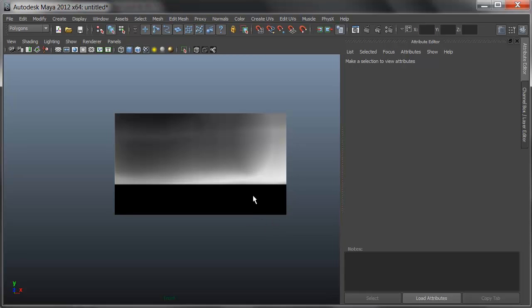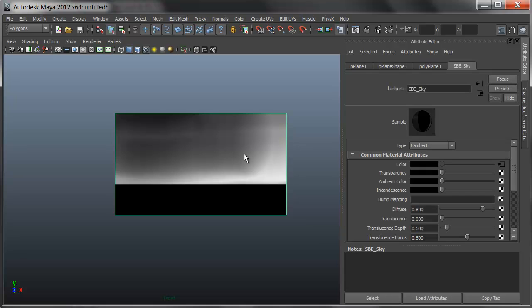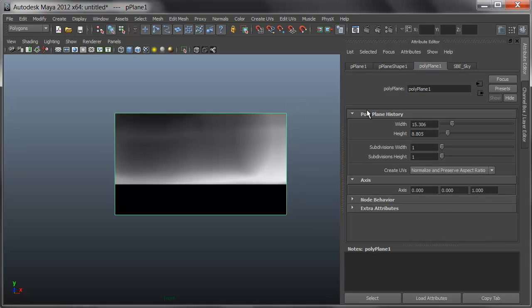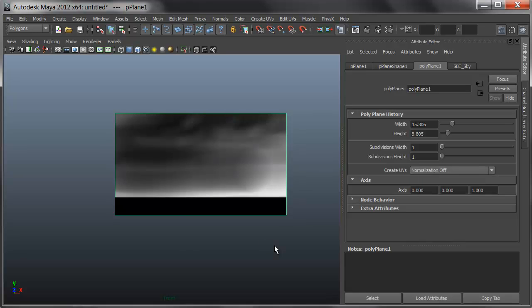I'm ready to clone this and start making other materials, with one more little tweak. It's not quite showing my sky right. Something is amiss in the sizing. With the plane selected, I'll go back to the Polyplane 1 tab, and under Create UVs, instead of Normalize and Preserve Aspect Ratio, I'll drop down and pick Normalization off. There's my sky fitted nicely in that 16 by 9.